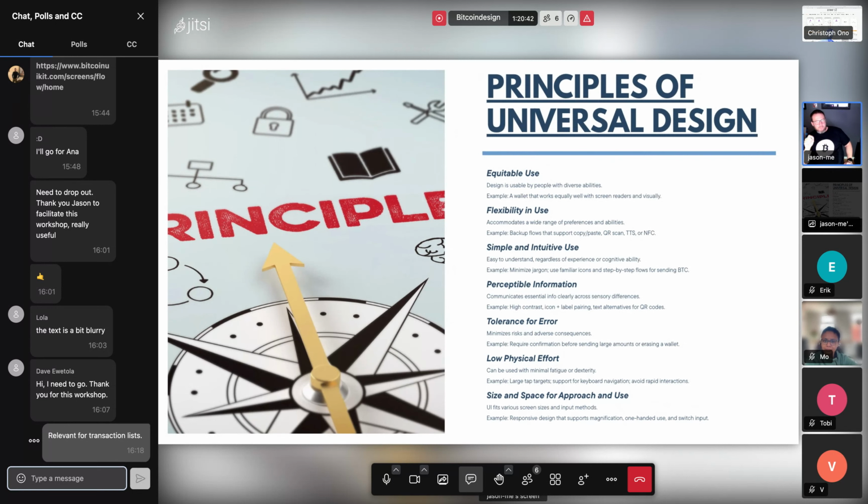And then size and space for approach and use. This is usually something you hear more about in physical spaces, but essentially it means the UI fits various screen sizes and input methods. So making sure that we have appropriate zoom and reflow at 200 and 400%, as I mentioned previously. So responsive design that supports magnification, one-handed use, and switch input. Those are some of the principles of universal design, and that's how I think they can apply to Bitcoin and accessibility.